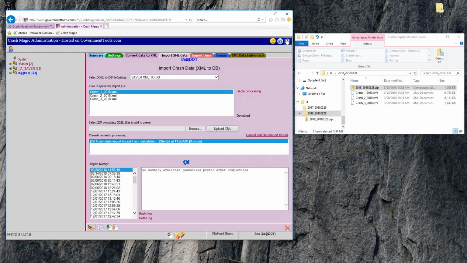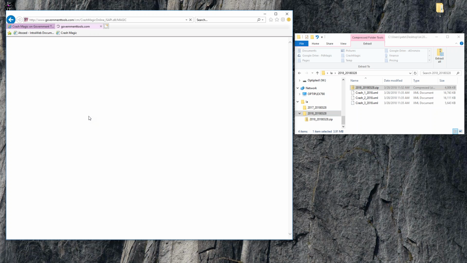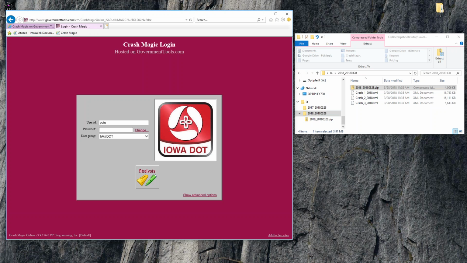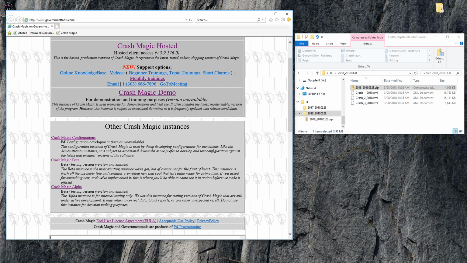I can actually log out, walk away from the system. I can even do analysis on the system. Other users can do analysis. It's functioning in the background. So I can leave my screen here, I can go wherever I'd like, and when I'm ready, I can come back and see if the process has completed.